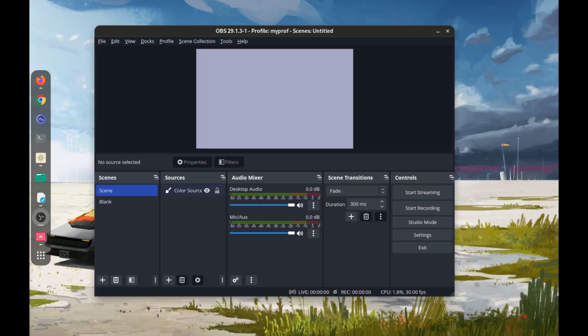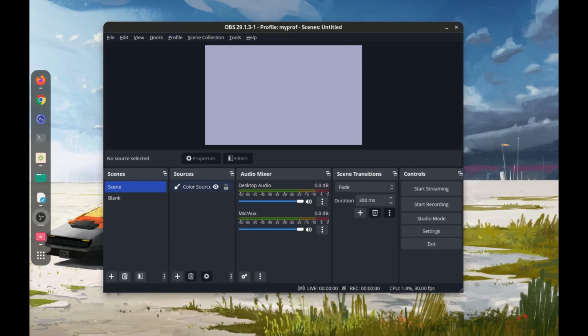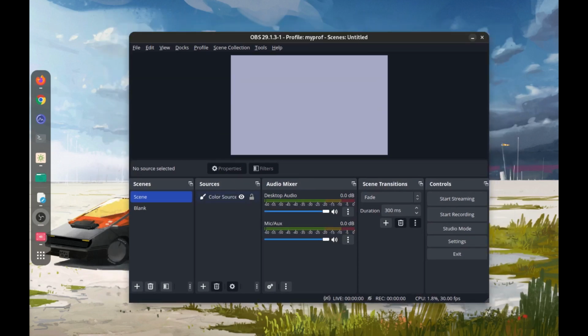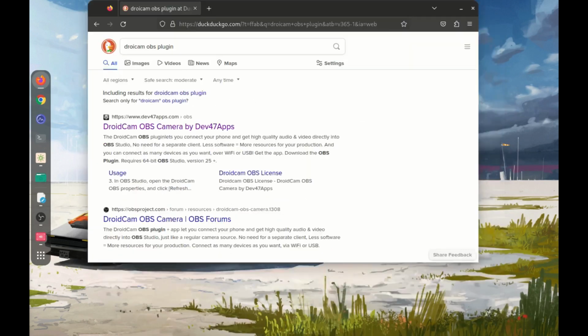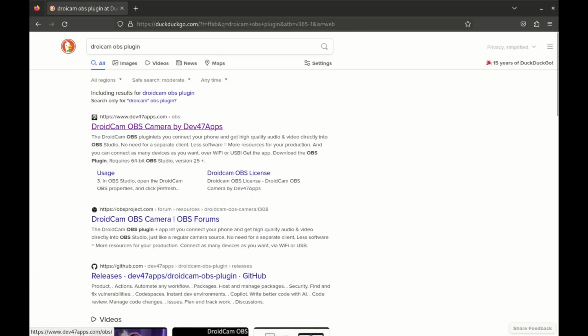How to install DroidCam OBS plugin for OBS Studio on Linux. This is a repeat video. Now first, make sure you have OBS Studio installed. Then open your browser and search for DroidCam OBS plugin. Pick the one by Dev47 apps.